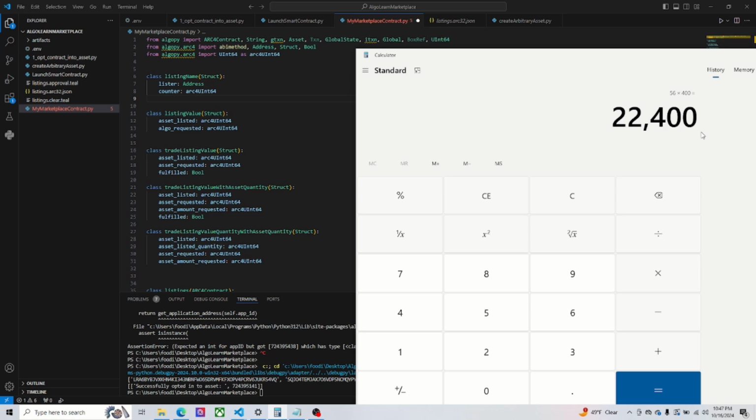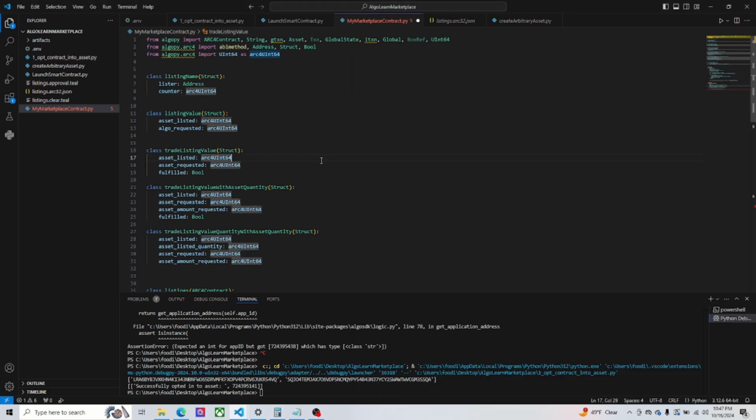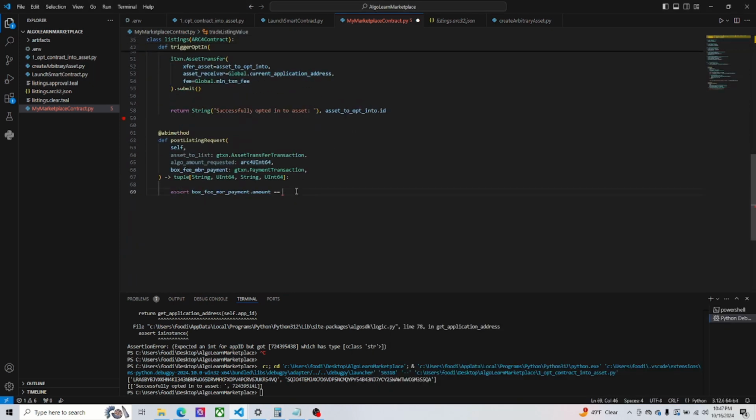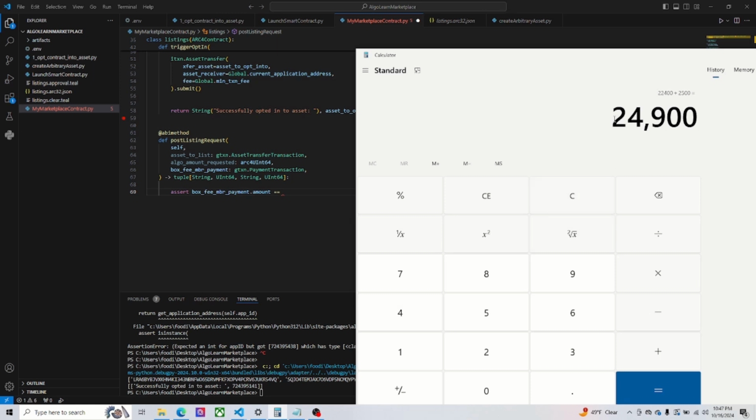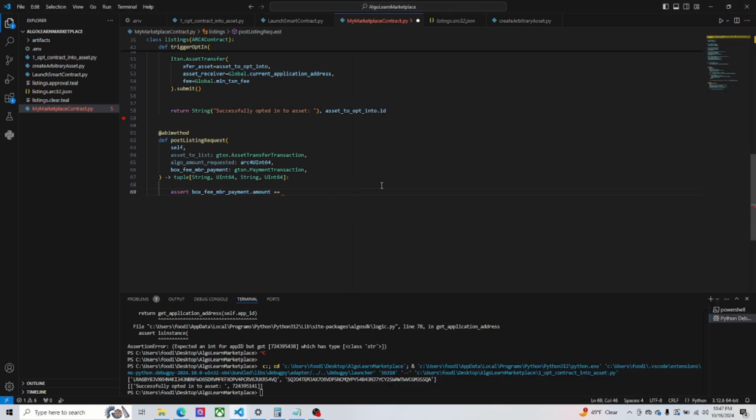So 22,400 microalgo. And then, of course, there's the fee for creating a box, which you only pay once, which is 2,500. So we need to assert that the box fee payment they're making is equal to 24,900. And we can't use commas in Python, so I'm going to put an underscore for the comma separator.